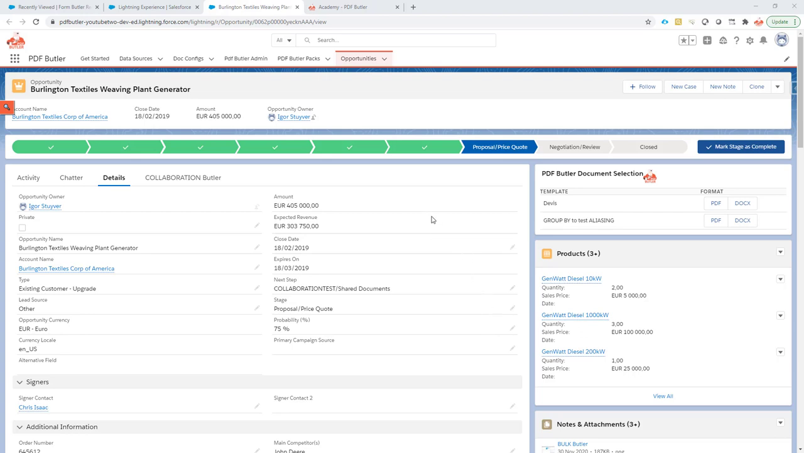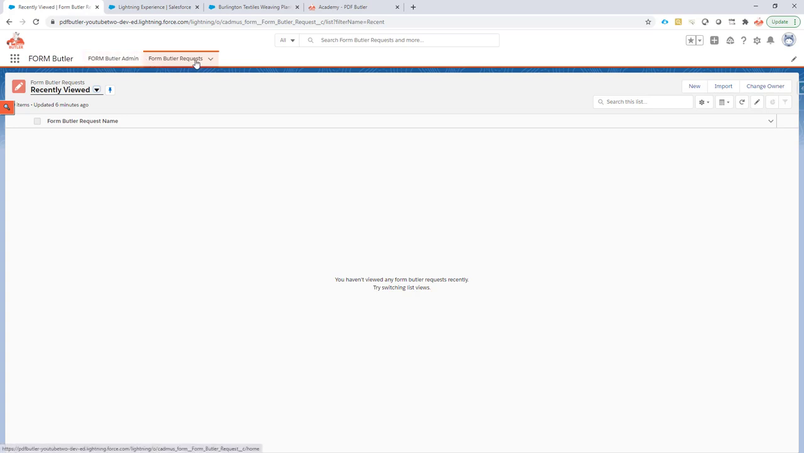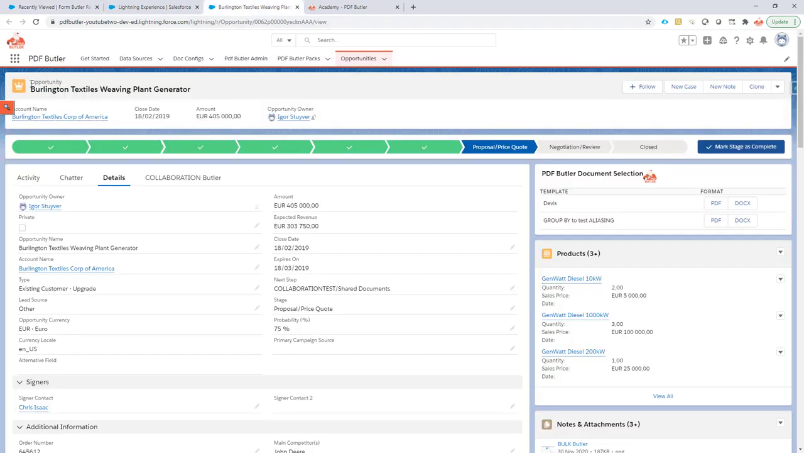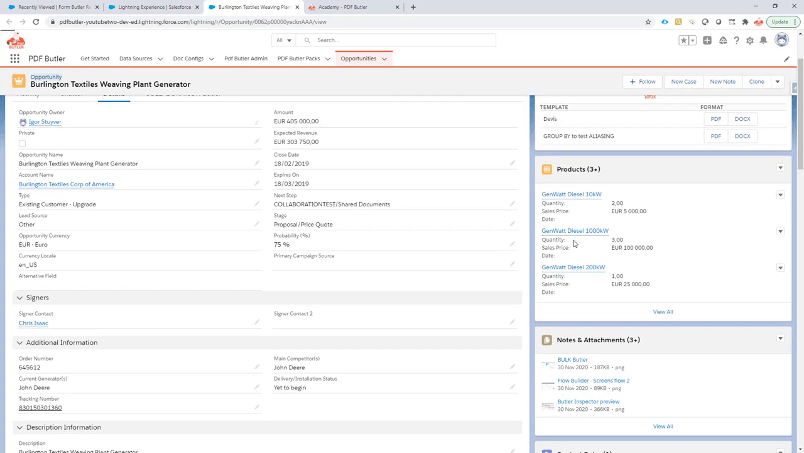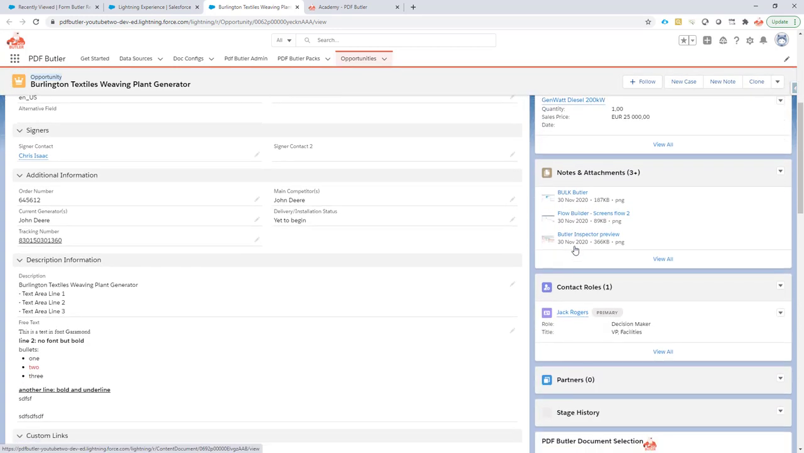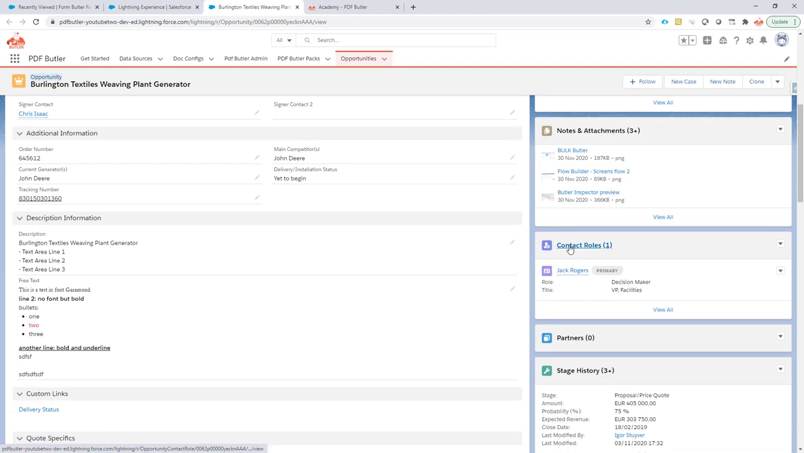Hi, as we have learned, we will create a record, a form butler request, for every form butler request that's being sent out. So every time you want somebody to fill in the document online, we actually create a record here. If we send it out from an opportunity, for instance, then of course we would like to see a related list here with all our form butler requests.